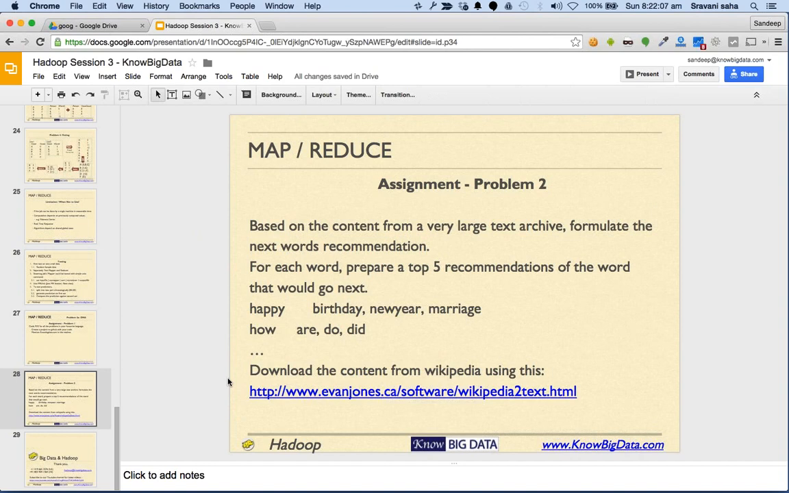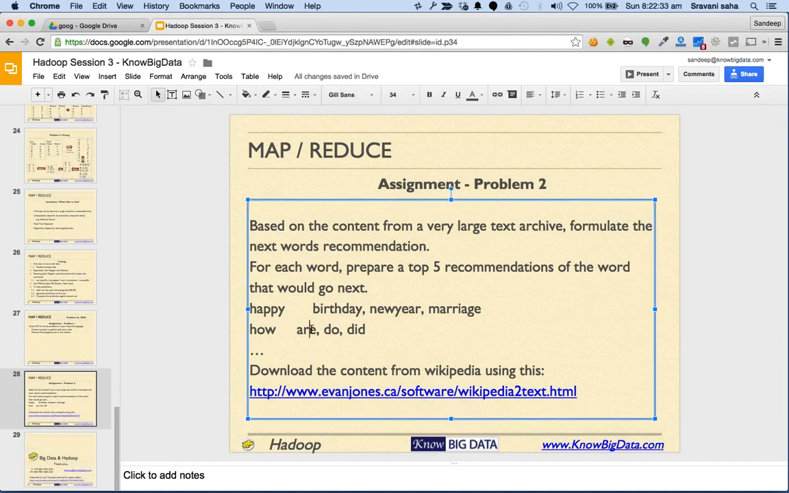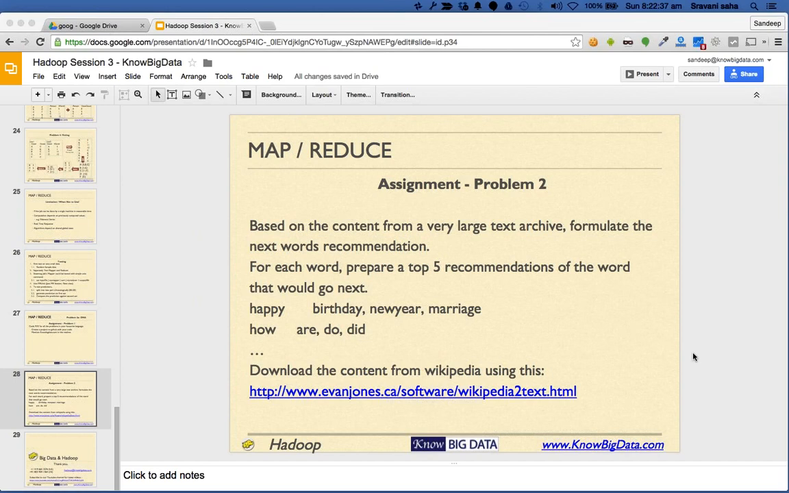Now, given this whole text, what will you prepare? You will prepare some sort of key value pair such that all the words that follow a particular word come together and you pick the top 5 of them. You do the frequency computation for the values for each word, the successors of each word. You do the frequency computation and then say that these are the top 5 words. Okay, so think about the problem and try to solve it. It is going to be very, very useful to you. All right. Is the problem statement clear to everyone?